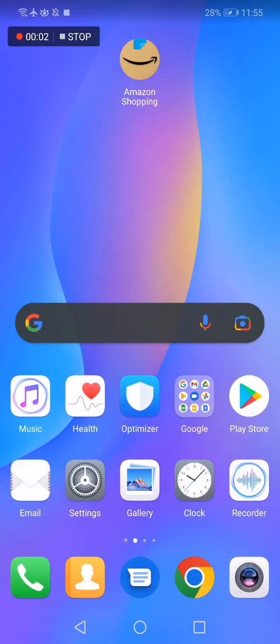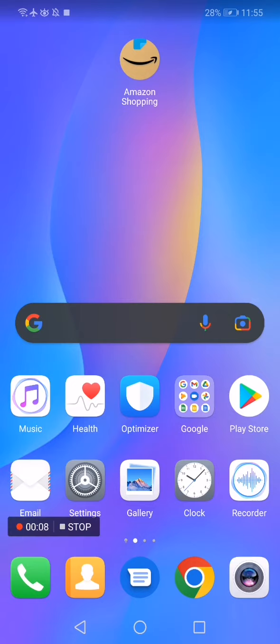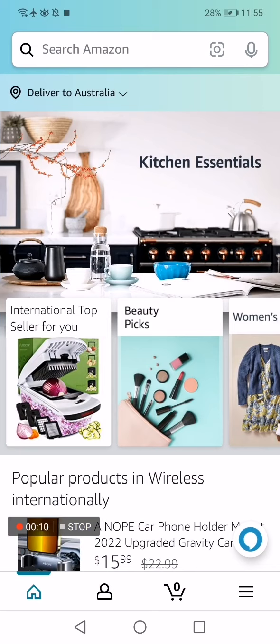How to scan a product on Amazon shopping app. Hello guys, so all what you have to do is simple. Go to Amazon shopping app. This is the home page, as you can see. Now all what you have to do is simple.